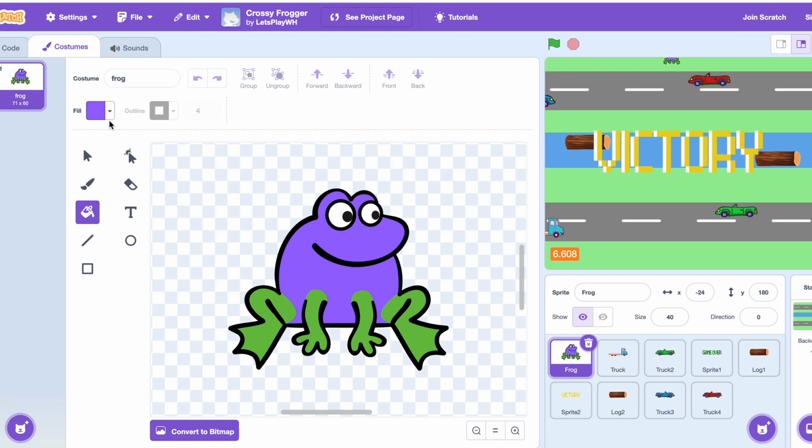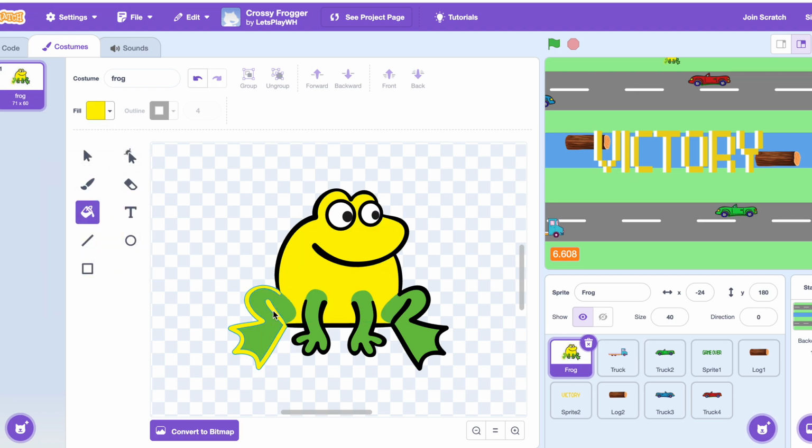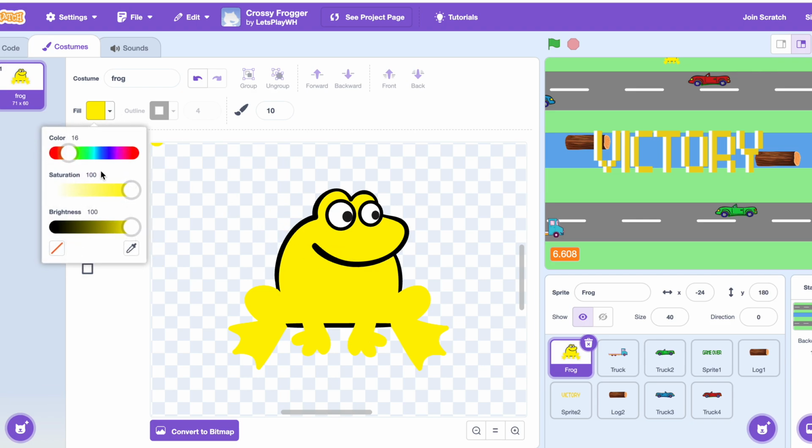So we can go here, we can change the fill to maybe, I don't know, a yellow, and we can change the frog to a yellow frog. Completely yellow frog actually, in this case. We also joke that we can make it a Mr. Spracklin frog, so maybe we can just change the colors a bit here.